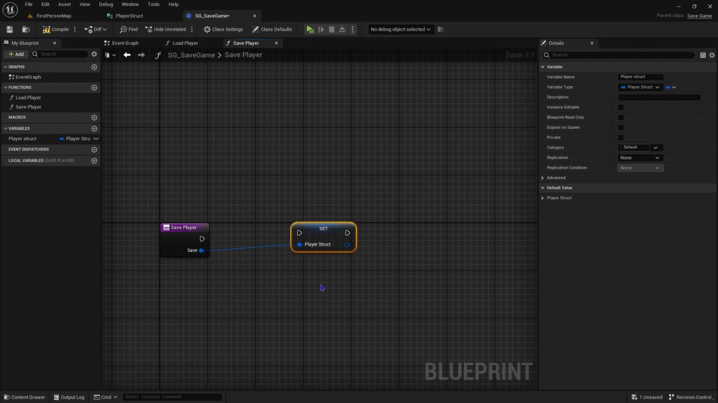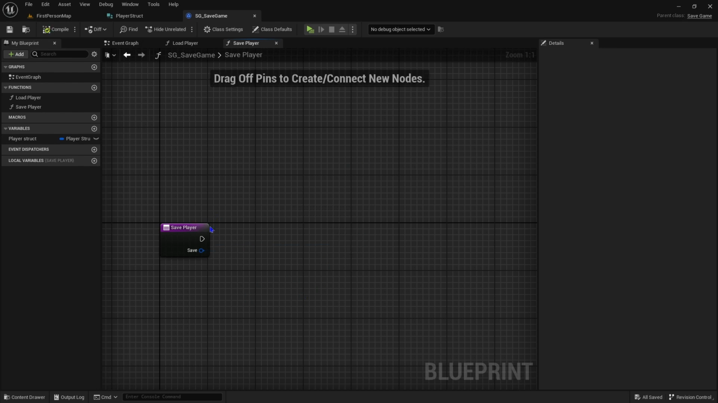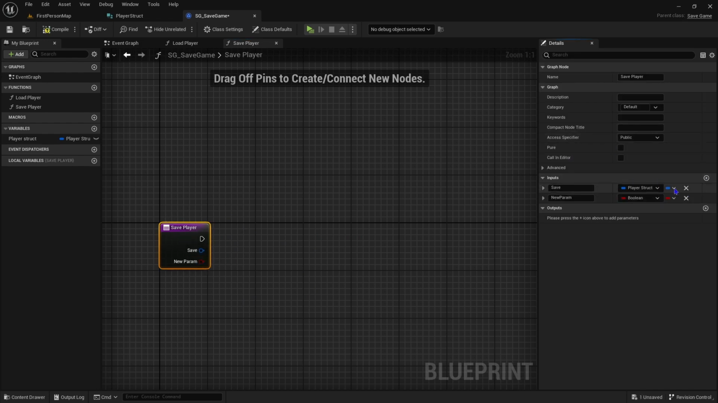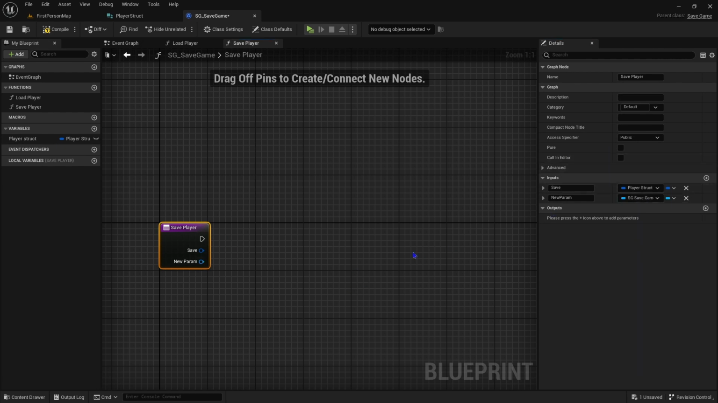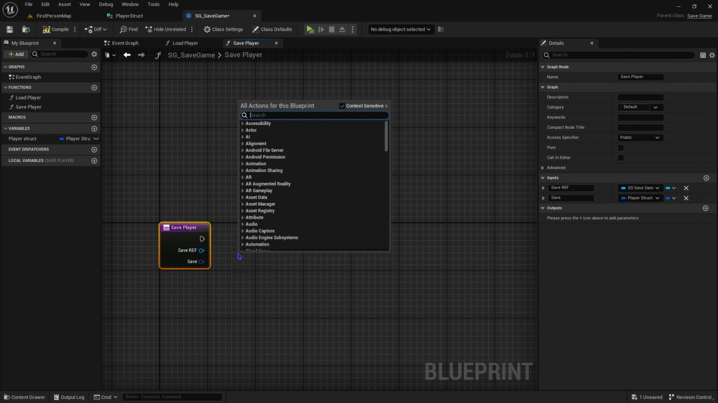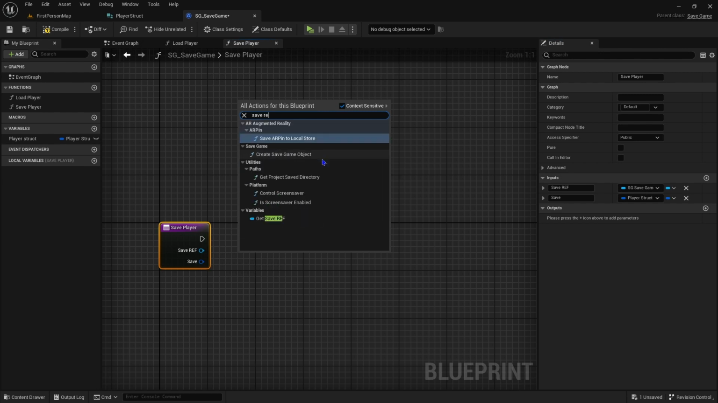You don't need this PlayerStruct, but we need another input, and this will need to be our save game object. So it'll be SG_SaveGame, and I'll just call this Save Ref. Now I'll move this up, like so. So out of the Save Ref here, which I'll actually just get the variable Save Ref, more clean.